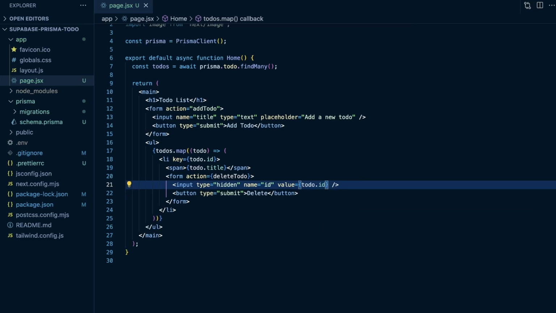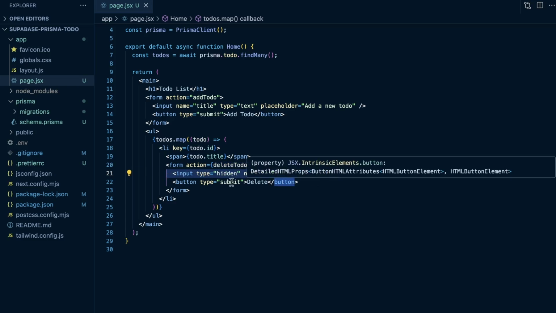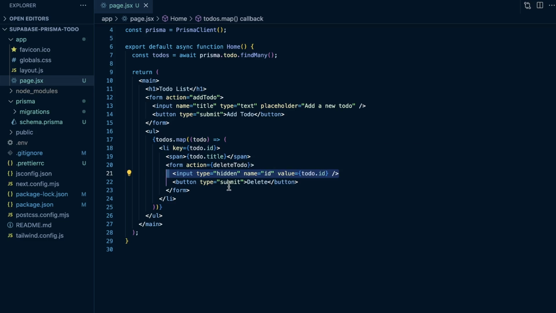So what this is basically doing is saying that when we call this delete to do action, we're going to be able to do form data.get ID, and that's going to be our to-do ID. So that's one way we could do this. We could also bind the ID to this action, but I think that this approach is actually just a little bit easier.